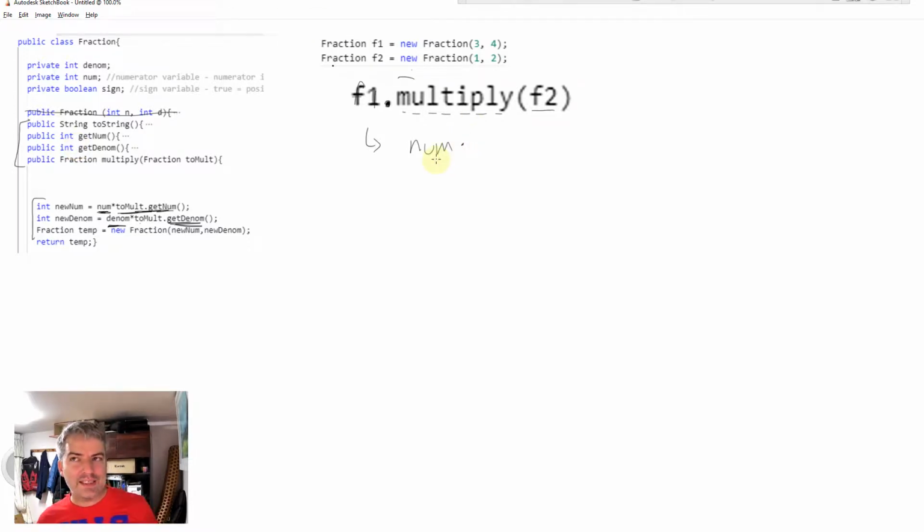However, we're passing in F2, and we don't have access to its private variables. We can only see the outside, see what it's giving us, the things that it's making public. So what we'll need to do is use getNum to get its num.